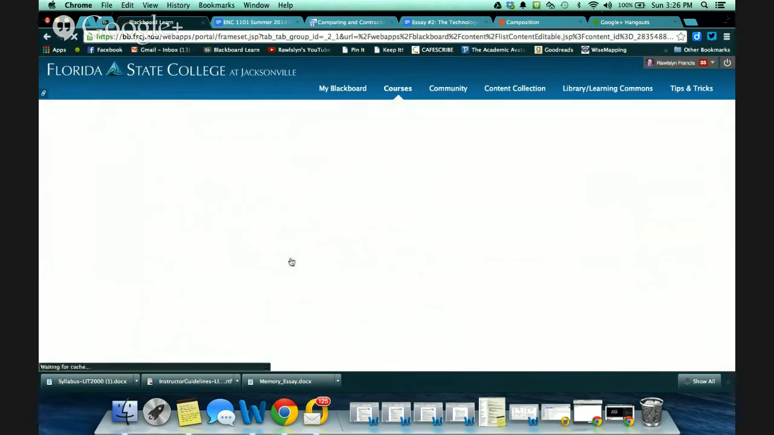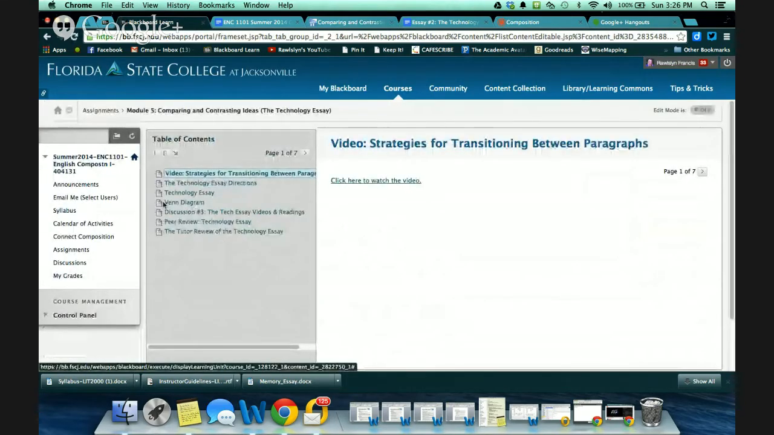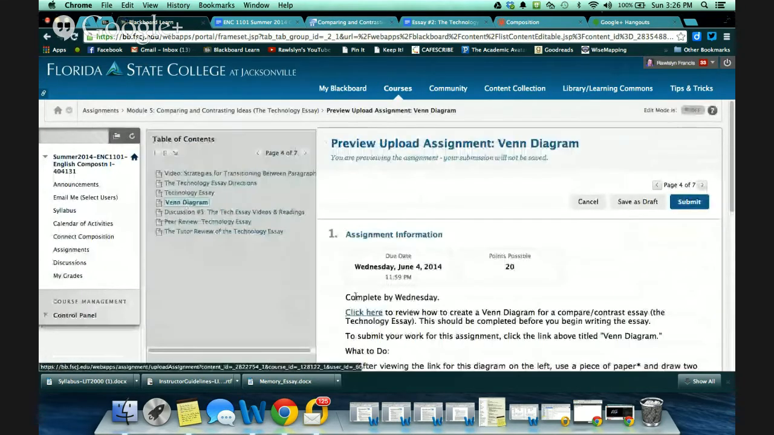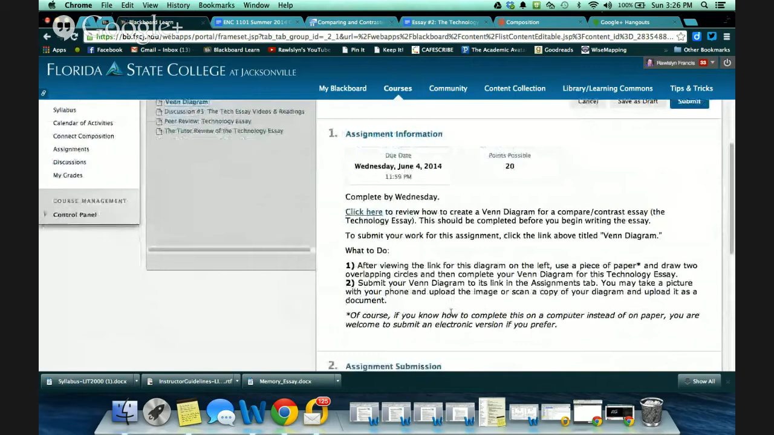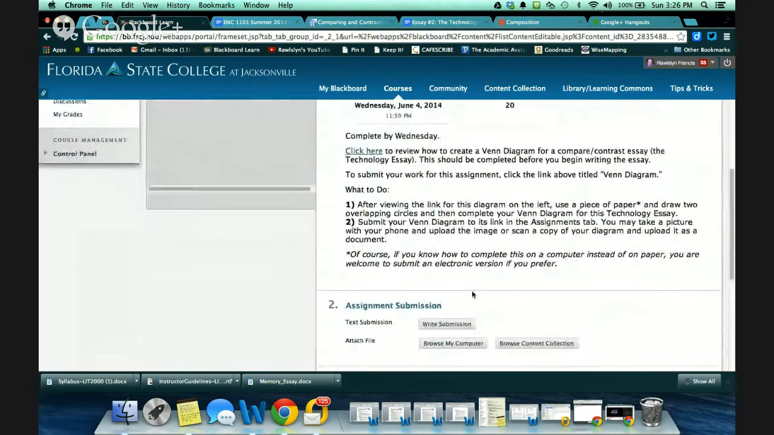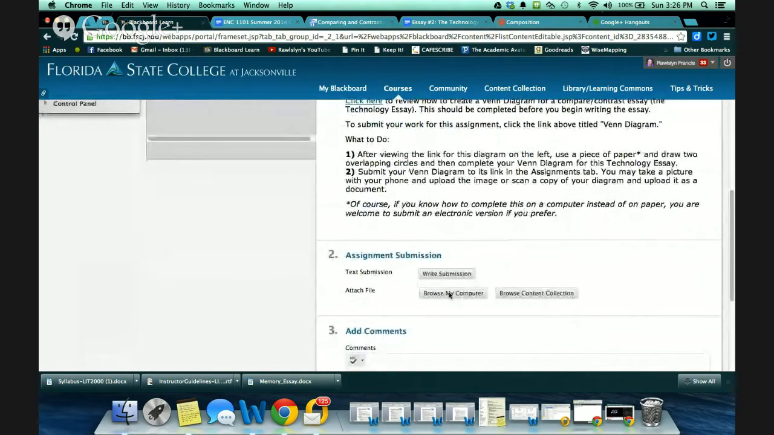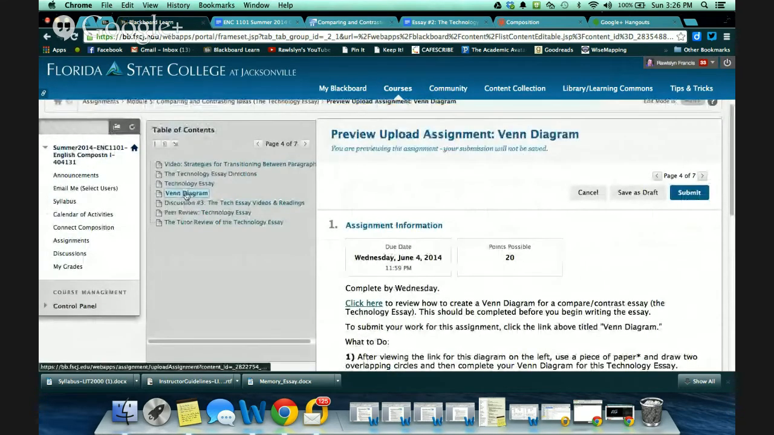Let's go into Module 5 and click on that. See where it says Venn diagram? Let me click on Venn diagram in Module 5. And of course, the information's here again, too, if you needed it. And then attach file, browse my computer, upload your image of your Venn diagram here. Okay? So that's the Venn diagram.